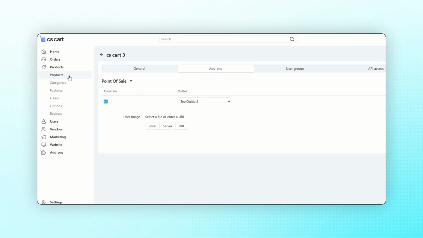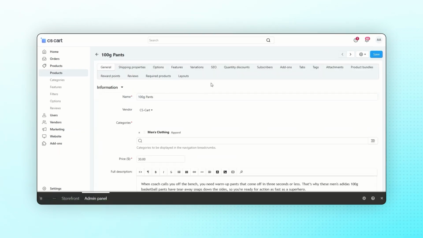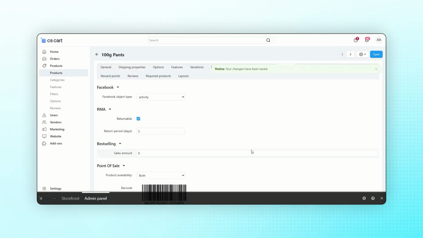For barcode usage, go to the Products section in CS Cart. After opening a product, under the Add-on tab, you'll see the barcode details. This barcode will be used in the POS outlet. When a vendor processes an order, they can scan the barcode and the product will automatically be added to the cart section. Now let's save this setup.